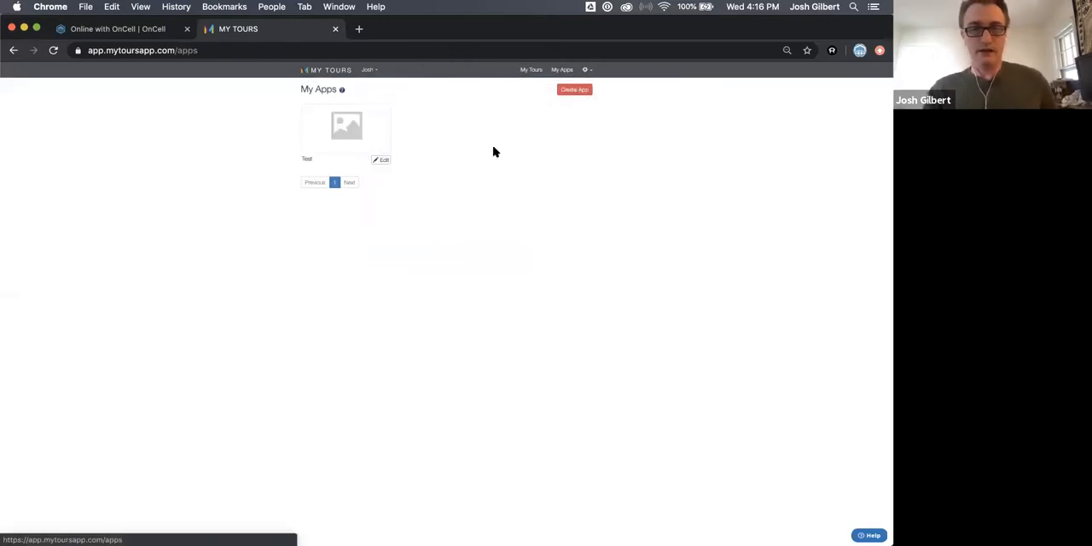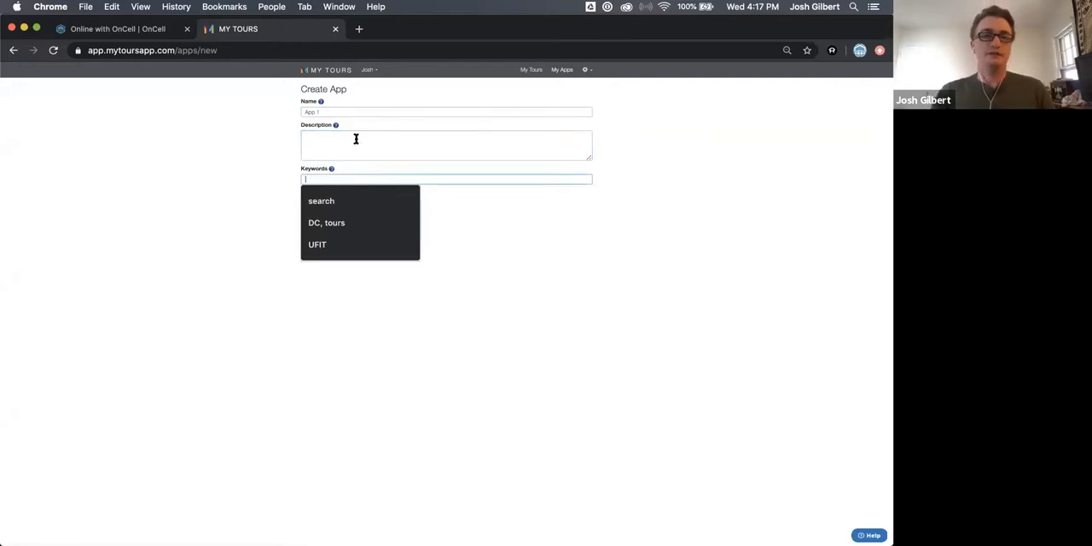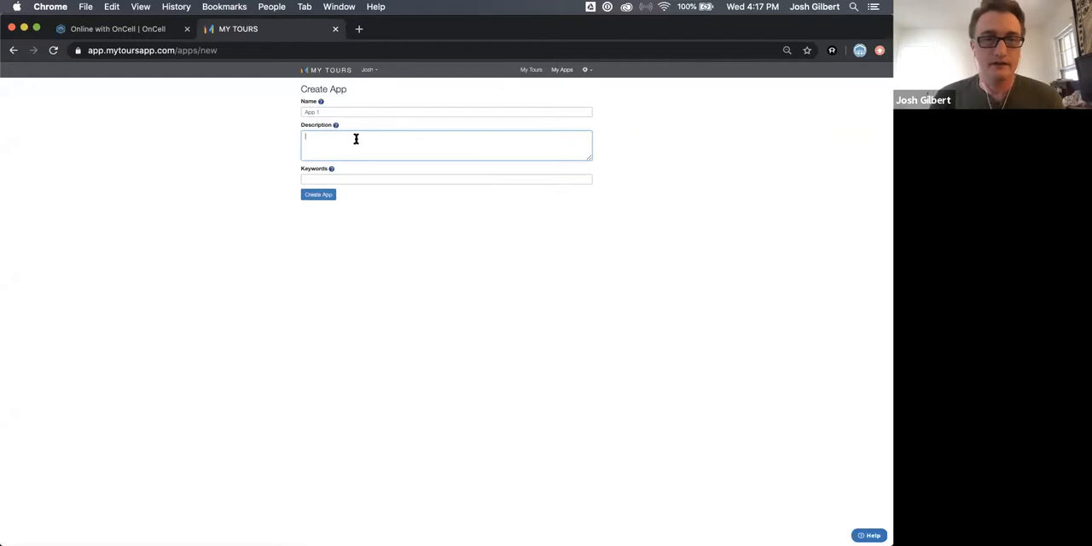And so on the app side, I do already have one created here. I'll just create a new one. So we'll just call it app 1. And again, same description, keywords, and these would be the description and keywords used in the Google Play and Apple App Store.